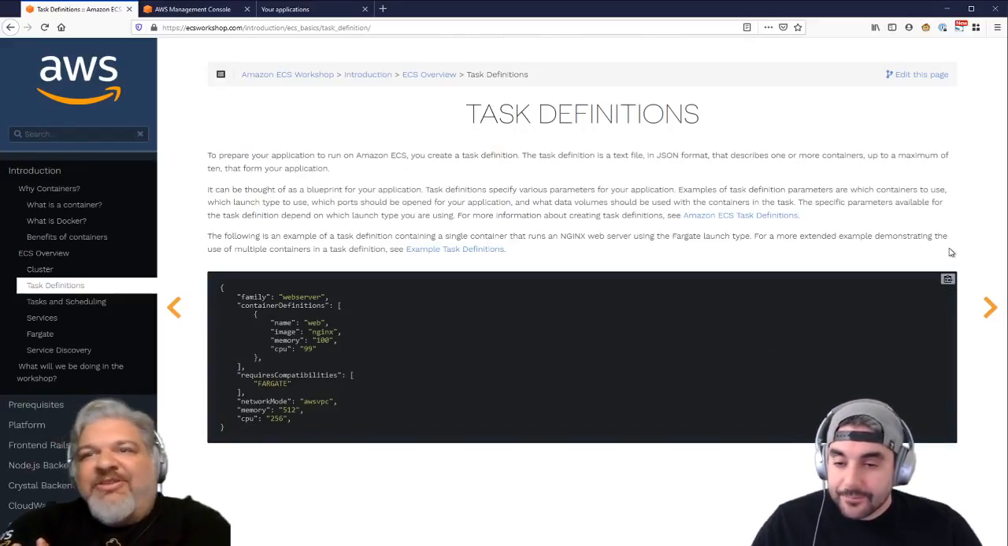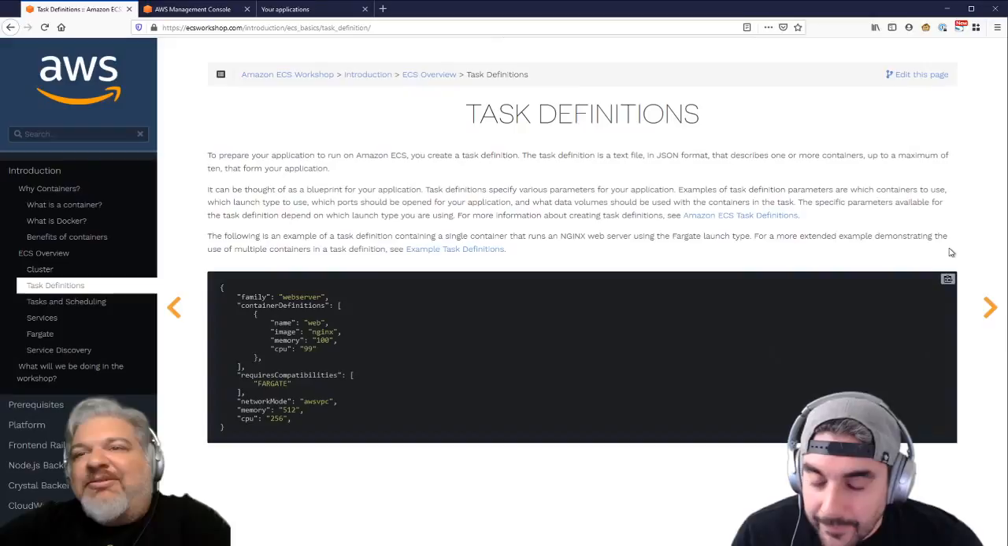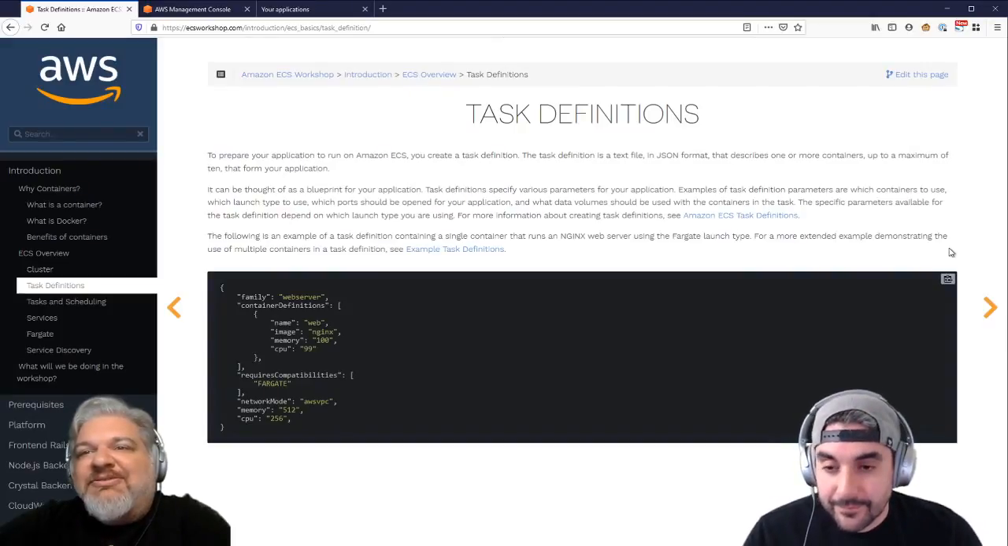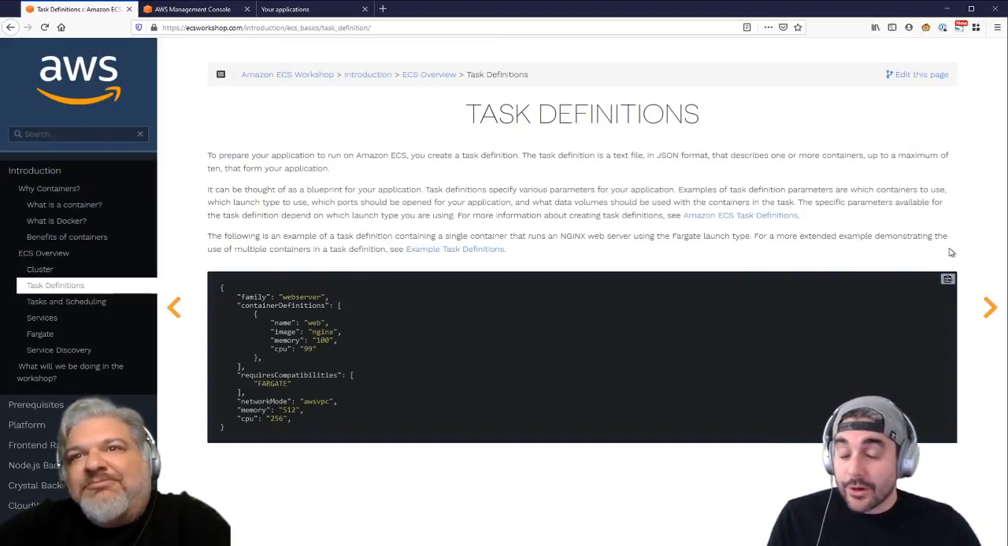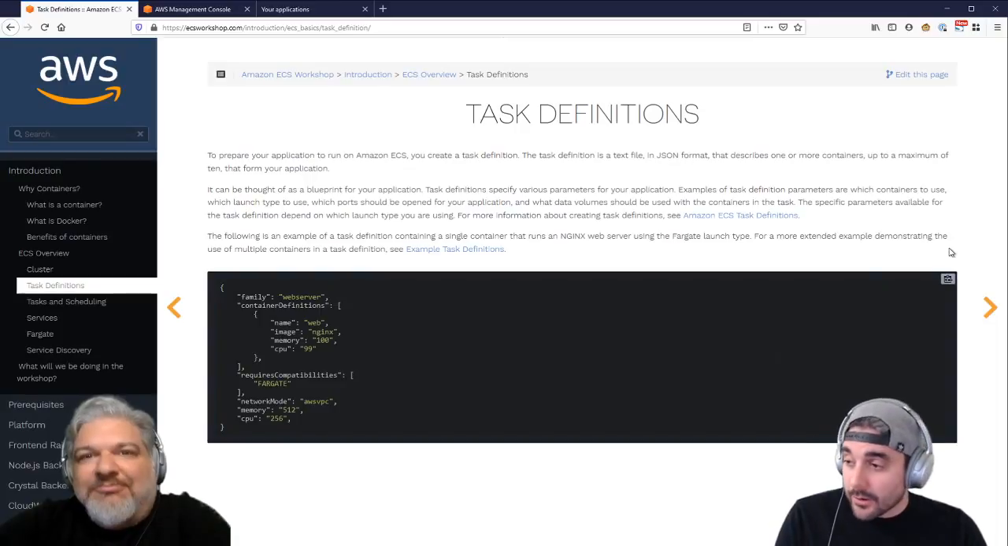Do you ever put anything in front of your Flask app, like an Nginx instance or anything like that? Absolutely, you could. Or like a service mesh, like App Mesh, right?